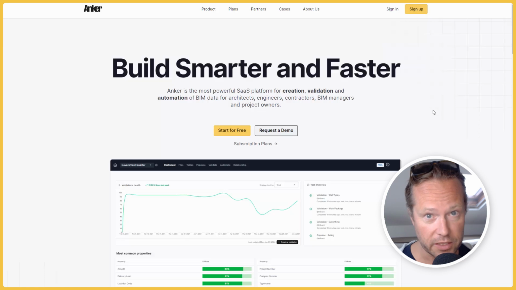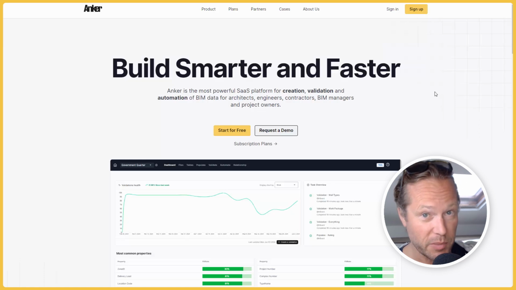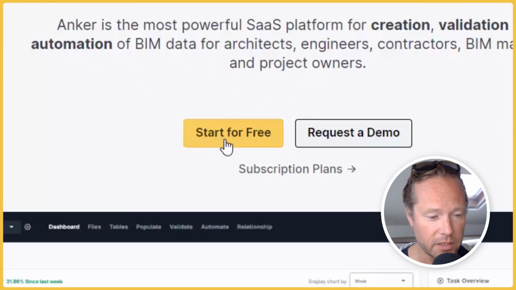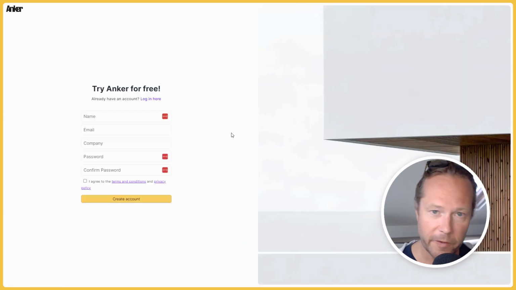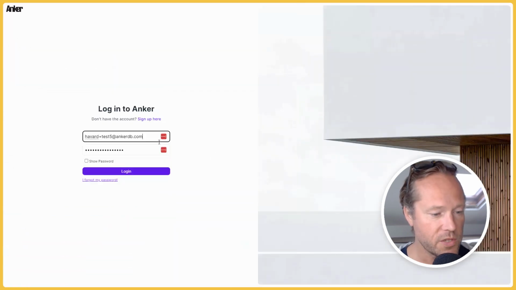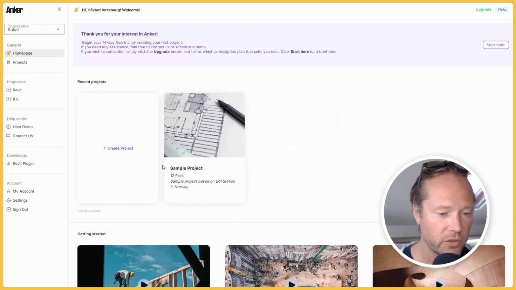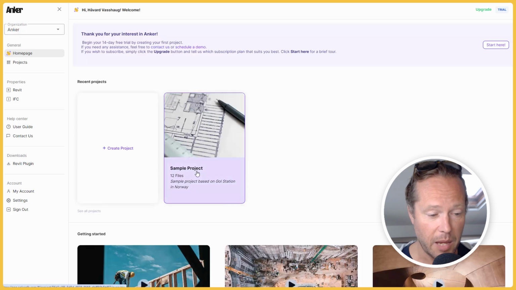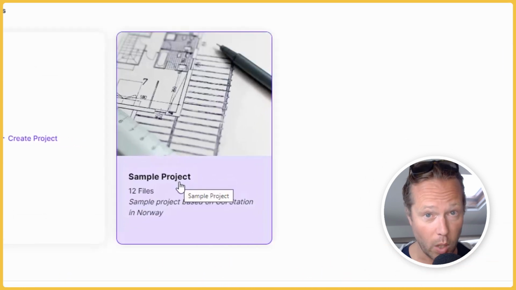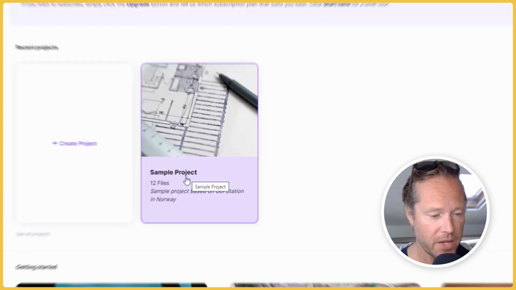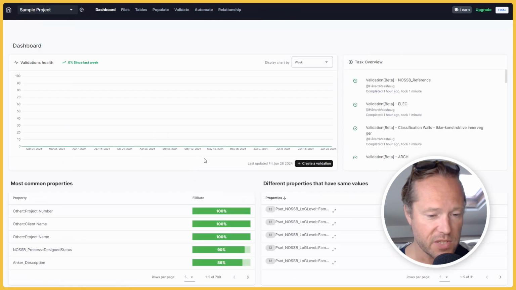So first of all, on ankerdb.com, our website today, the yellow buttons are really interesting because they are your path to a free trial of Anker. Click on any of the yellow buttons here. You'll come to a form, fill out the form, and then once you have the login details, log into your first Anker project. And the first thing you're going to see is a sample project of 12 files, 11 IFC files, and 1 Excel spreadsheet.